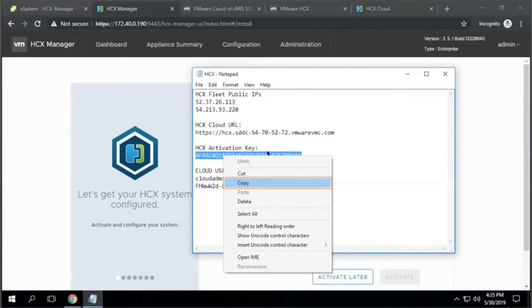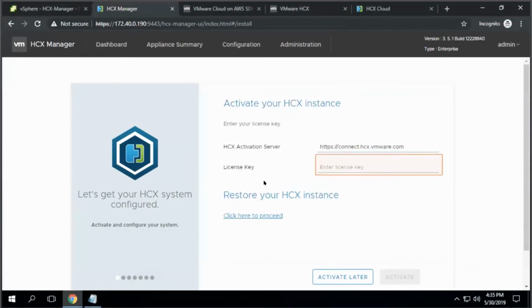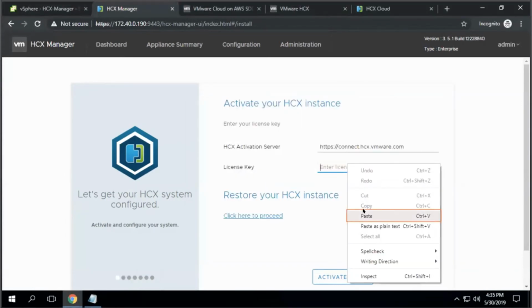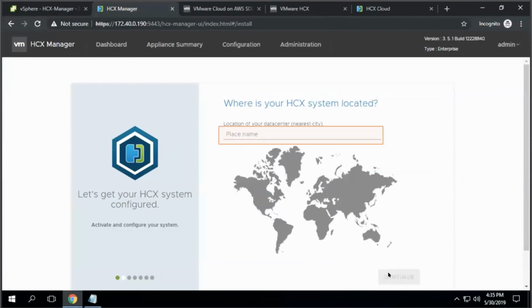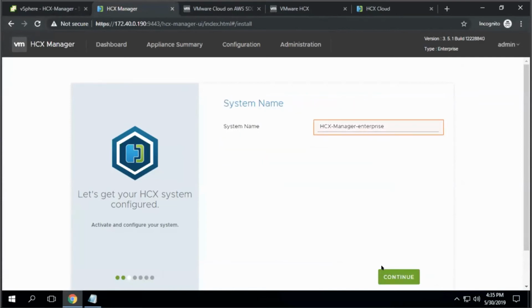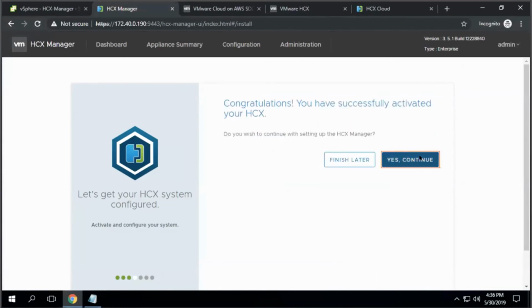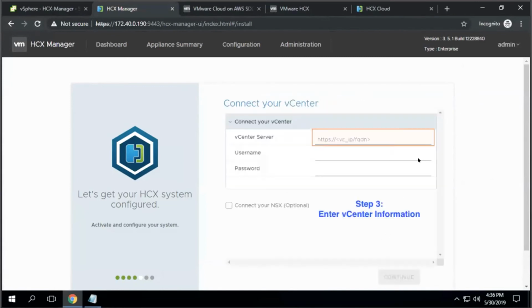So the license key we had copied earlier, this is the license key that we captured from the target site. So let's copy it and key in here. And let's try and activate. Key in the name of the place where this solution is tied to. In this case, that will be Austin. And we'll say continue. And you can give it a system name. So if you would want to name the appliance as per your corporate naming conventions, you can change the name here, say continue, and say yes, continue.